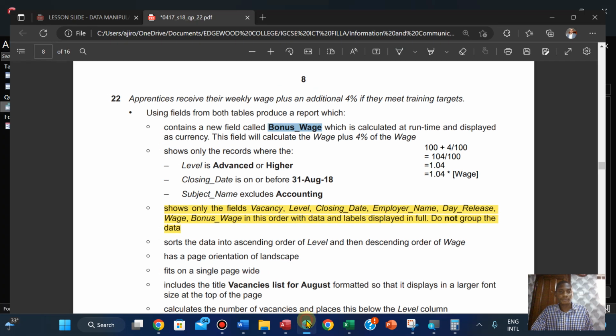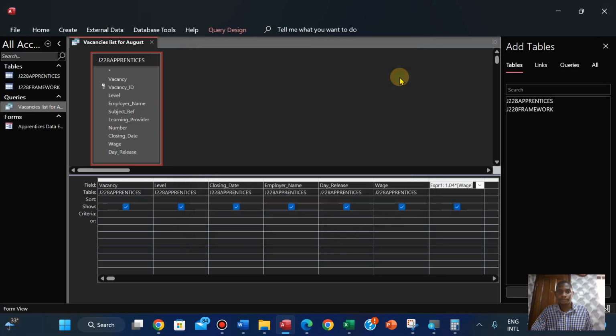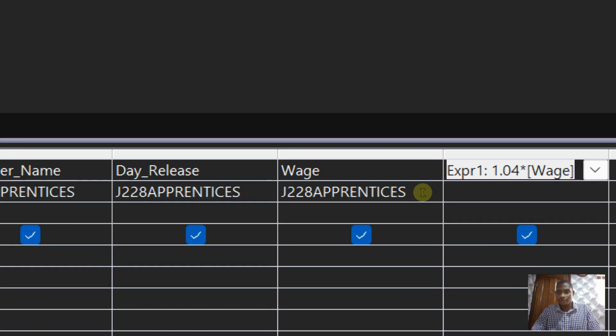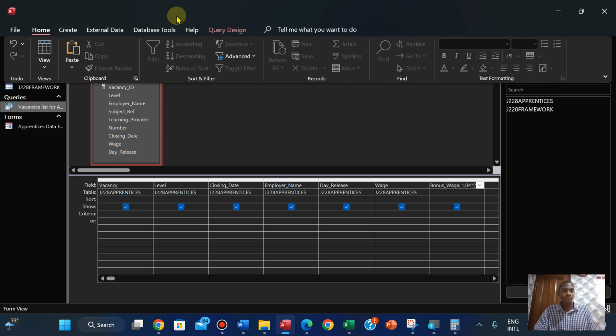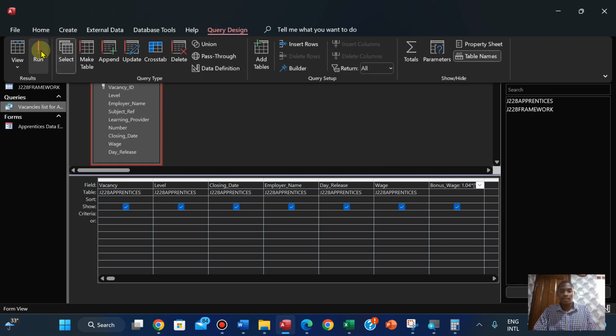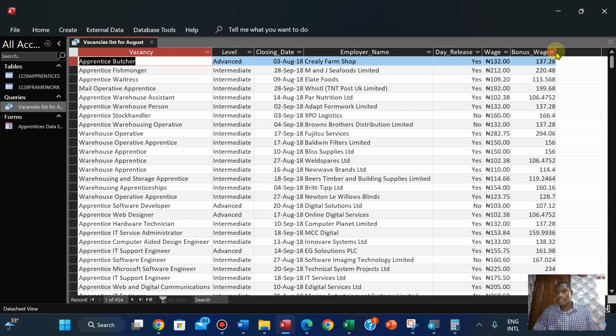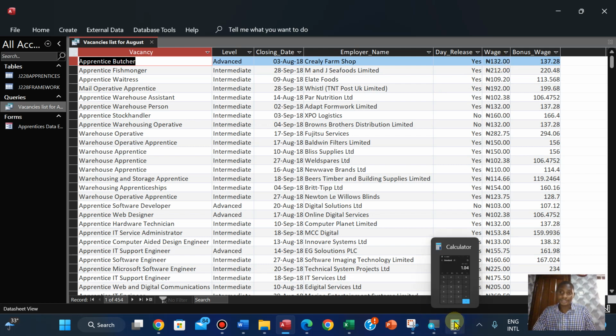Okay, then right here, I think my magnifier is here, so right here I'm going to click here, and I'll paste. Okay, and I'm going to click on home, sorry, query design, and I'm going to run it. So right here we have the bonus wage, so let's do the calculation and then let's see if we're correct or not.